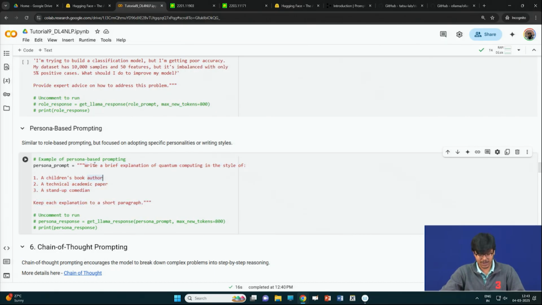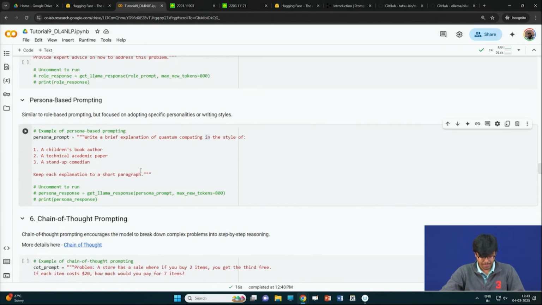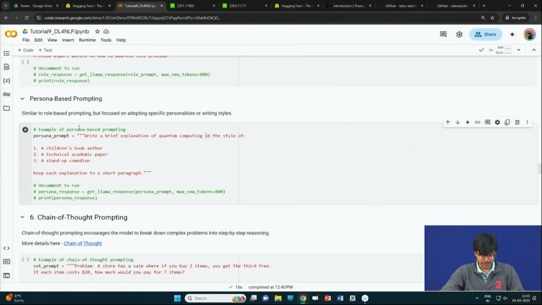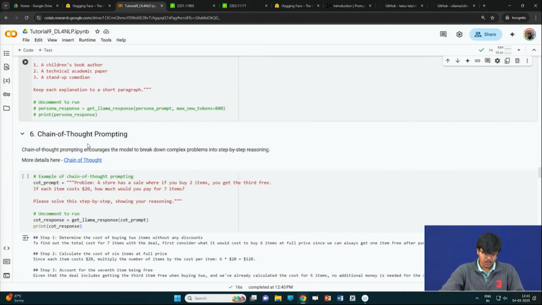We can also write a brief explanation of quantum computing in the style of Einstein, Stephen Hawking, let us say, or in the style of some comedian, and so on and so forth. These are persona based, so these are personality based prompting. Now, moving on, we have something known as chain of thought prompting. Chain of thought prompting encourages the models to break down complex problems into step by step reasoning.